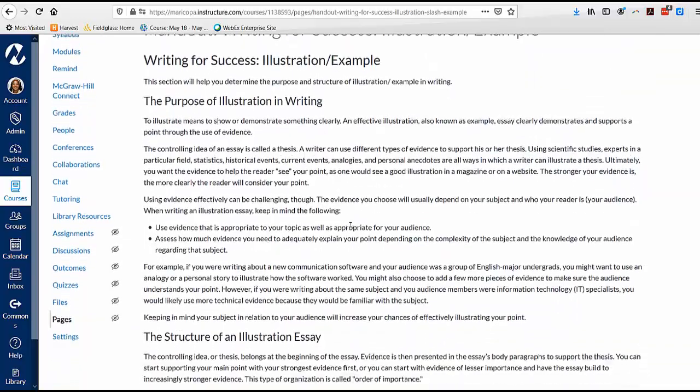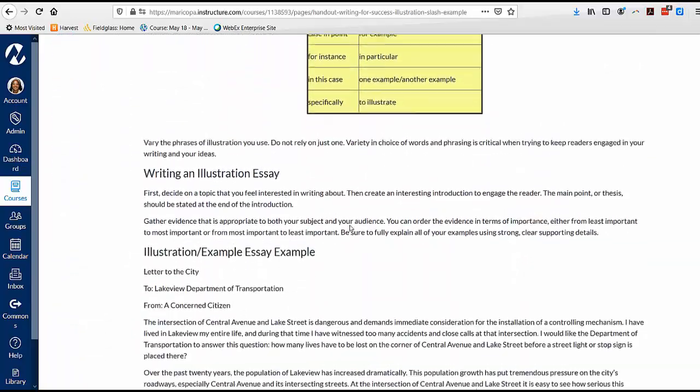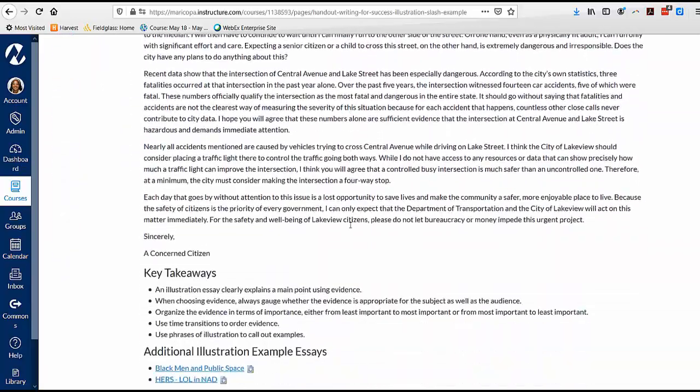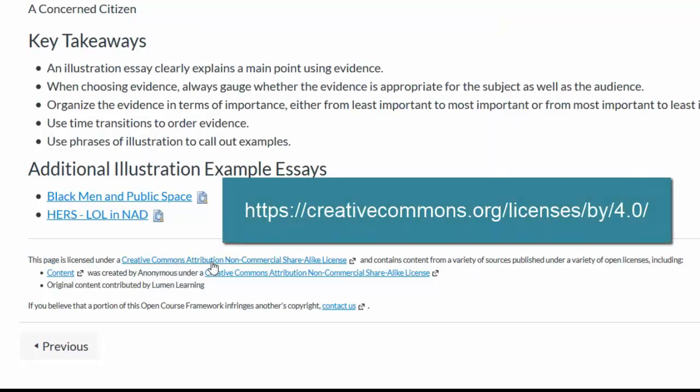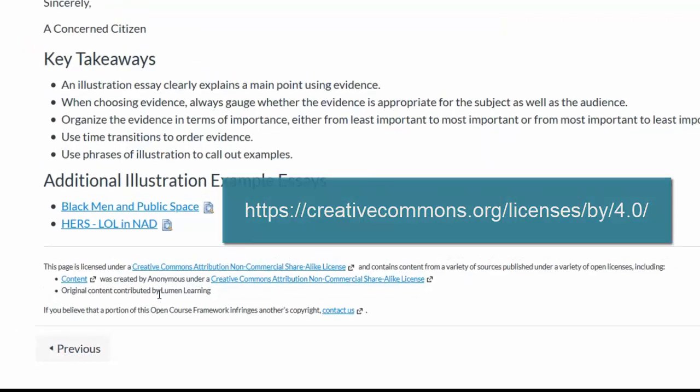So where did this content come from? And so as you scroll down, you can see that there's some pretty good information about writing an illustration essay. And at the very bottom, I've included this statement. This page is licensed under Creative Commons Attribution Non-Commercial Share Alike. And basically, it has a Creative Commons license. And if you're familiar with OER, basically the content that we use with OER, that content always has some sort of a creative content license.